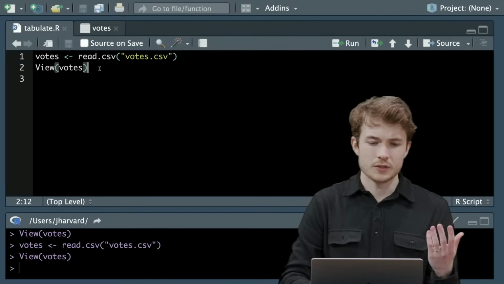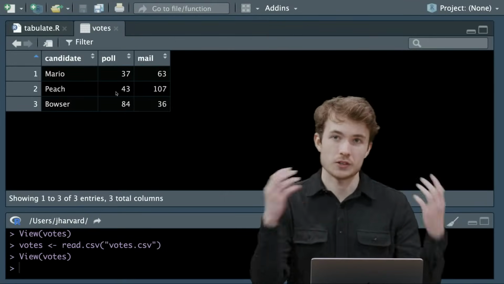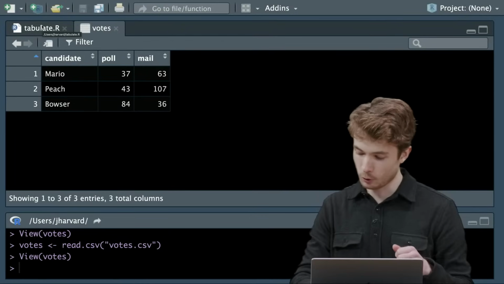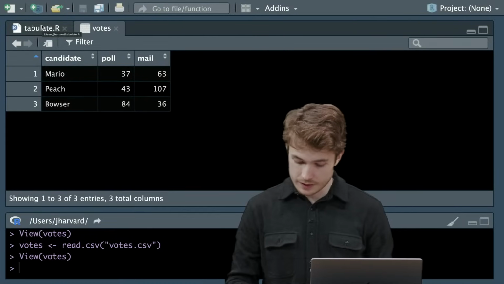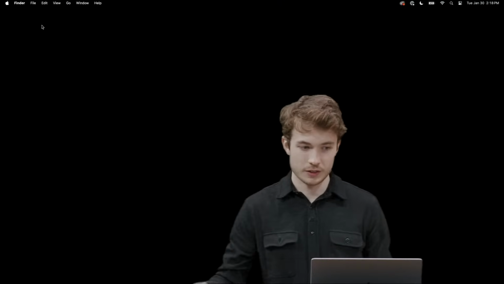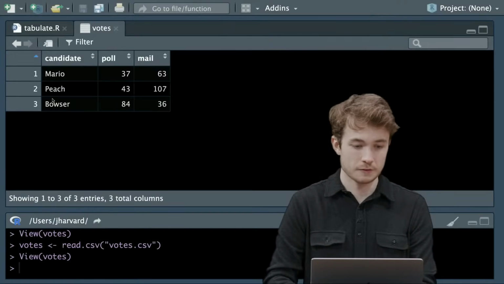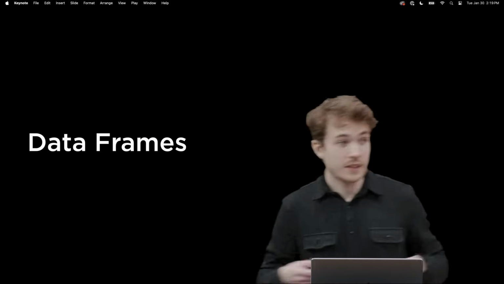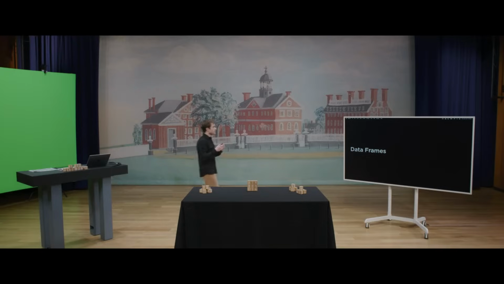But the next question is, what exactly has it given back to us? Certainly it's a table. But in R, this table has a special name, and this special name is a data frame. This is, in fact, something that R has returned to us called a data frame. So let me go ahead and find that here. The data frame allows us to store data inside of it.